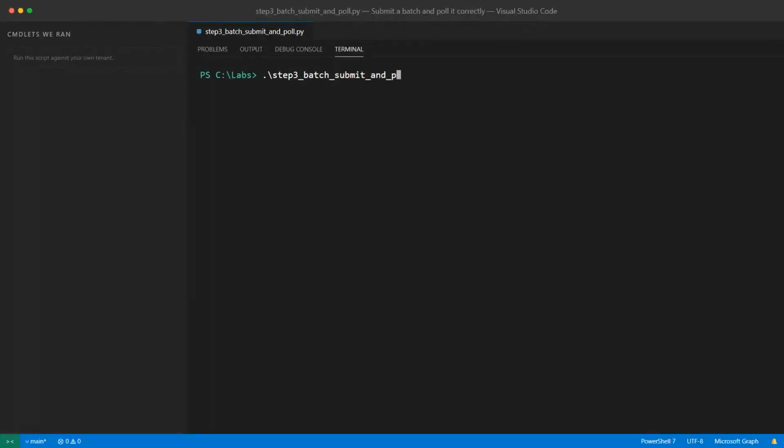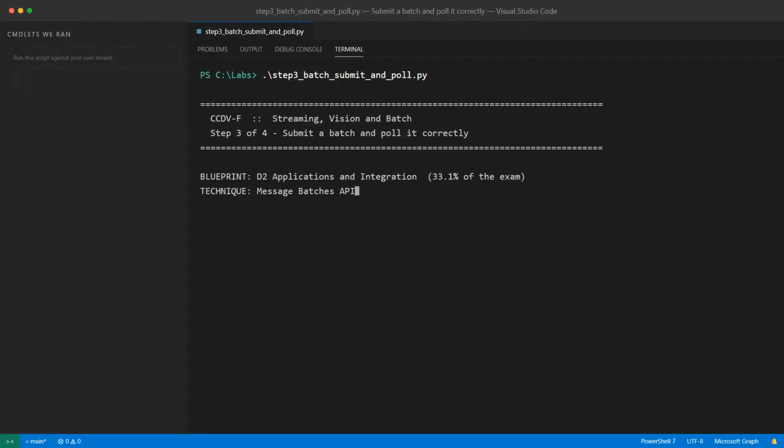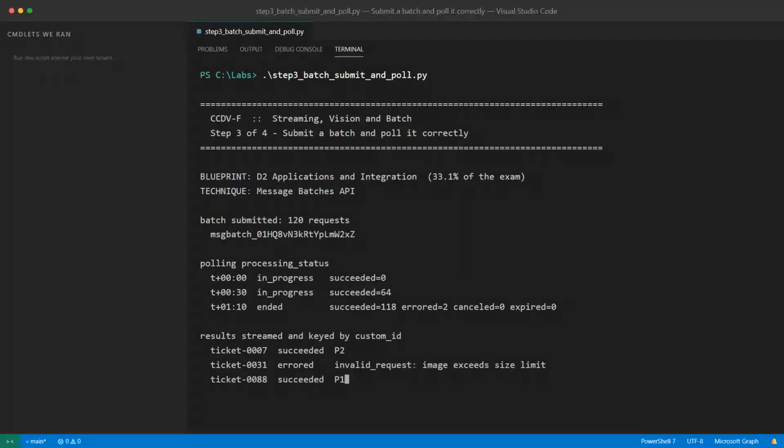The batch submitted with 120 requests and returned an ID. During polling, we saw the status go from in progress with 0 succeeded to 64 succeeded after 30 seconds, and finally ended with 118 succeeded, 2 errored, and none cancelled or expired.